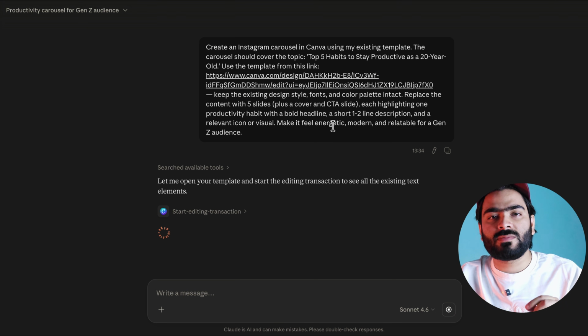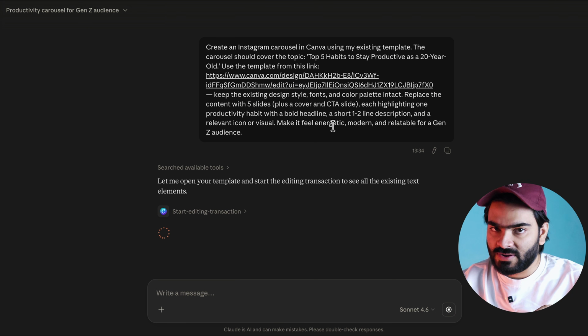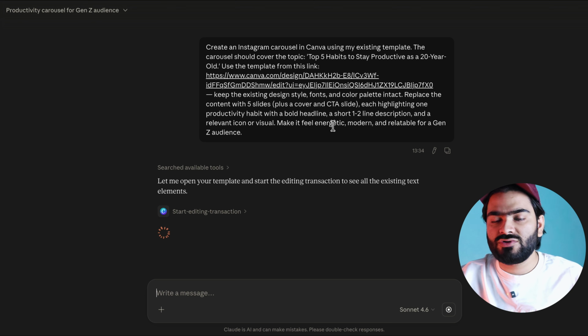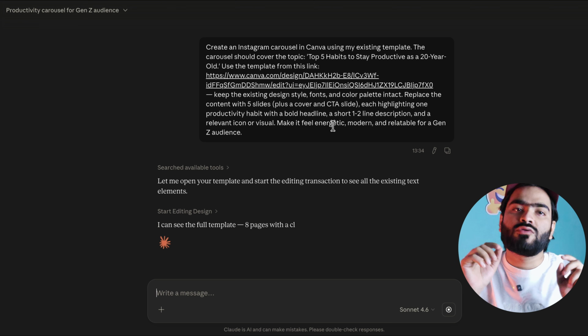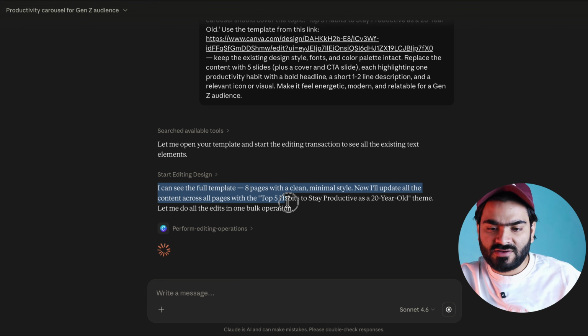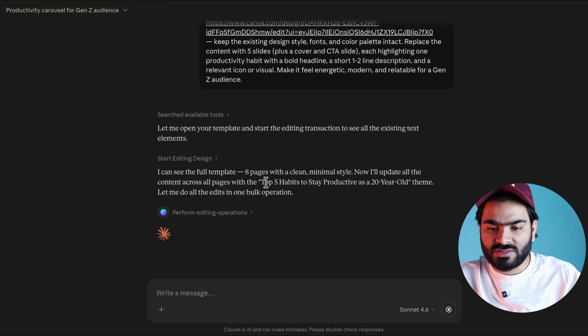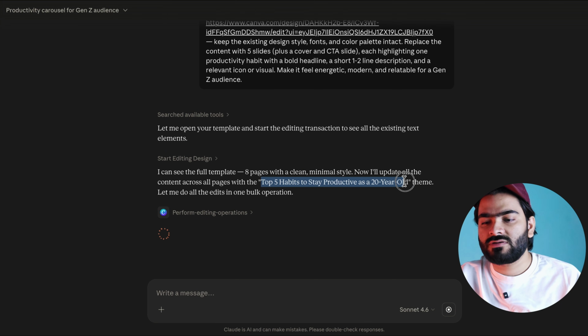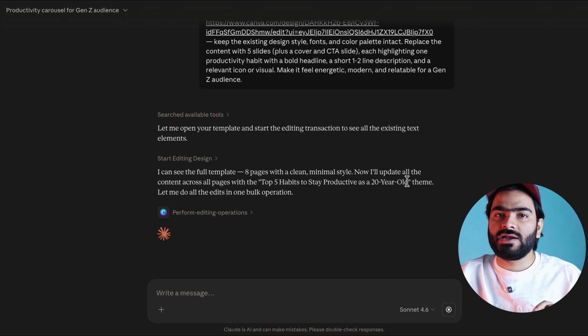It will also ask you a couple of questions. If you are doing this for the first time, allow access multiple times. You just need to provide the access. Let's see what it will say. You can see it's a full template of 8 pages in a clean minimal style. Now I'll update it with our idea: top 5 habits to stay productive as a 20-year-old. You can provide any kind of idea according to your needs. If you are in the social media marketing domain, you can provide tools, apps and updates, anything you like. In this, Claude will definitely help you a lot.